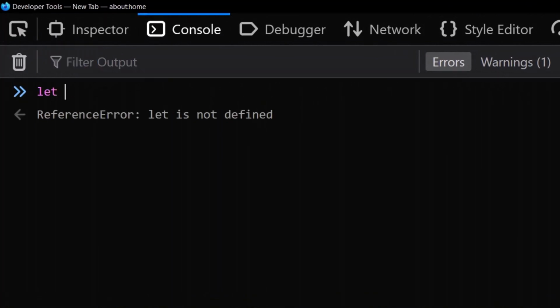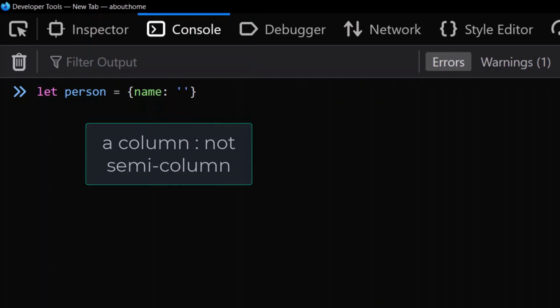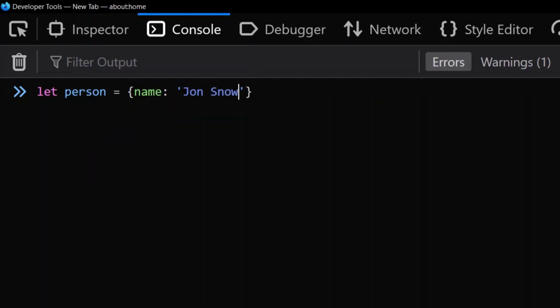So I'll use my let keyword and declare a variable called person. To declare a variable of data type object, we use the curly bracket. And like I stated earlier, it is a key value pair. So I'll have my first key, name, separated by a colon. I'll bring my value, which is John Snow.